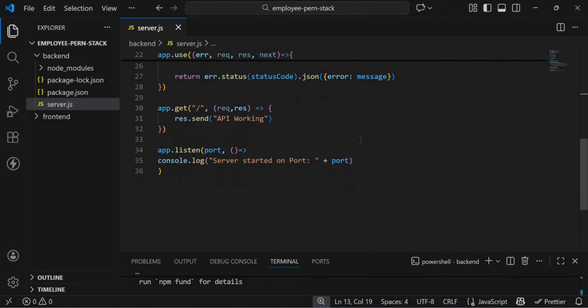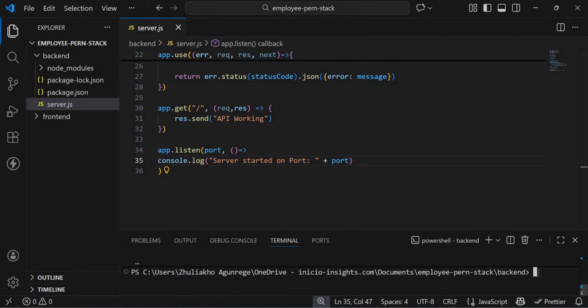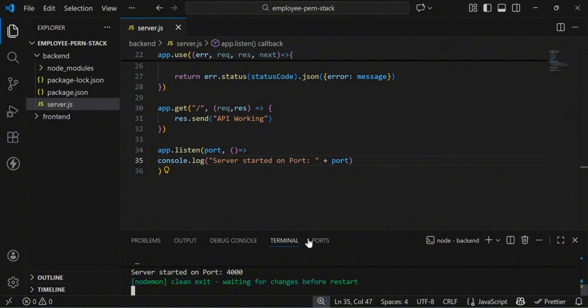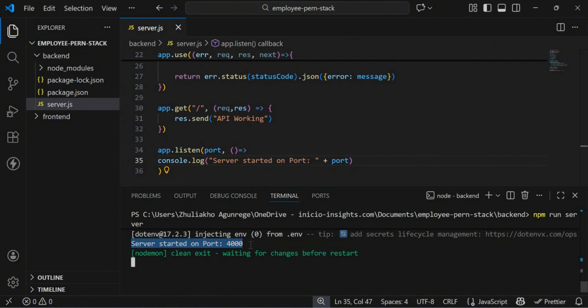Now if I run npm run server, we should get this message: server started on port 4000. And if we visit this, we should get API working. So first off, let us run this and see if we get server started on port 4000. I'm going to do npm run server and press enter. As you can see, we're getting this message. Let me enlarge this. You can see right here, server started on port 4000. So this is working well.